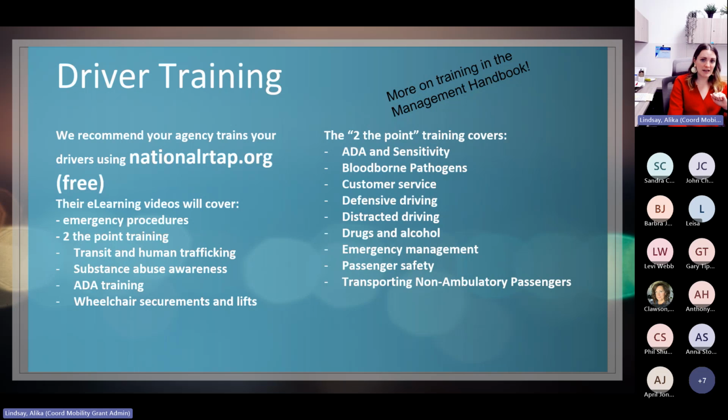Okay, driver training. You need to have written policies for your drivers, like driver handbooks. You need to have a written policy on what drivers are trained on, and it needs to match the training list in the grant management guide for the minimum topics that drivers need to be trained on to be running 5310 vehicles.